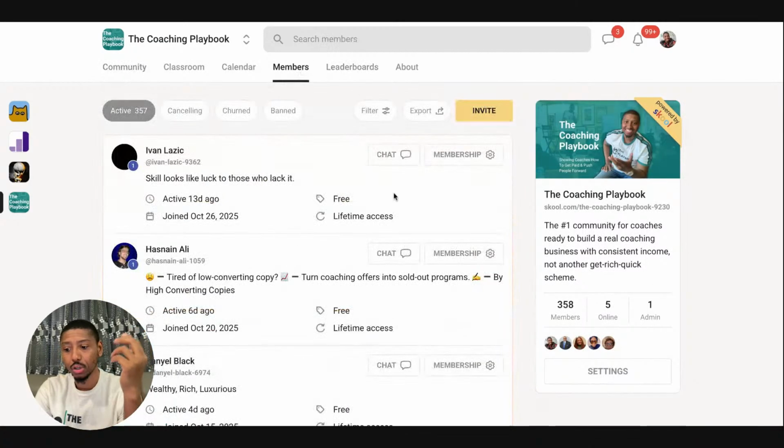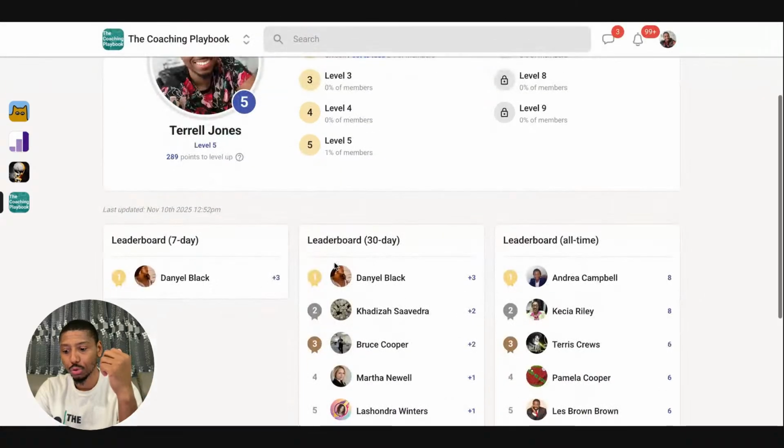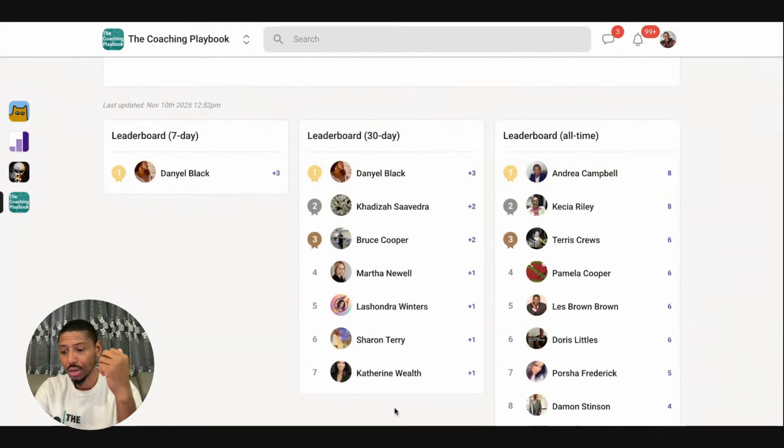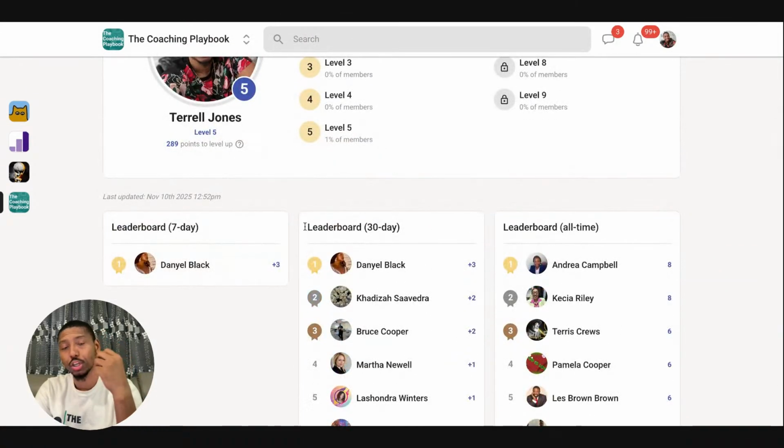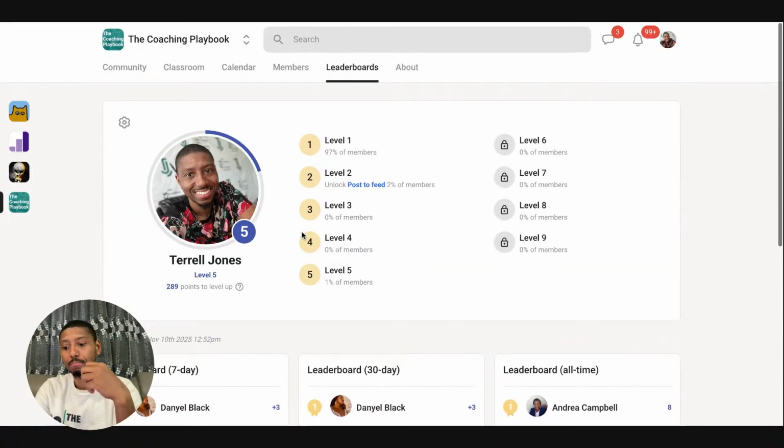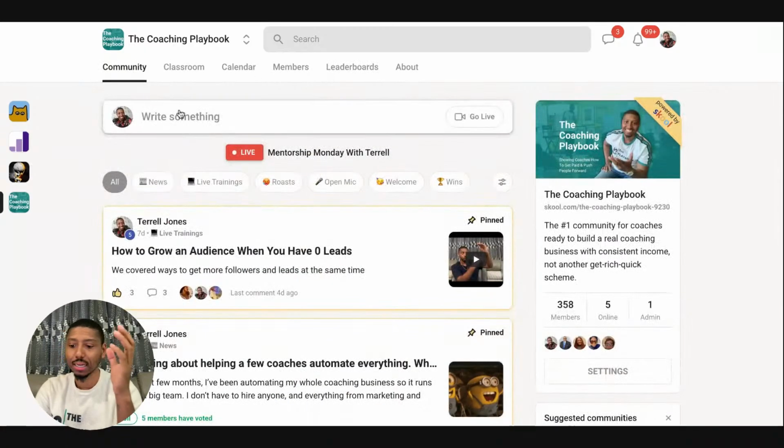Then you've got your members that you can assign memberships. You can do leaderboards, so you can have your most active members, and you could do giveaways, competitions, a bunch of things like that. But just on a basic level, this is good.